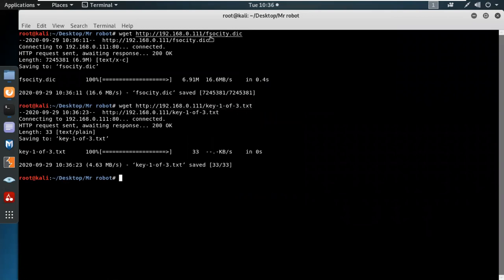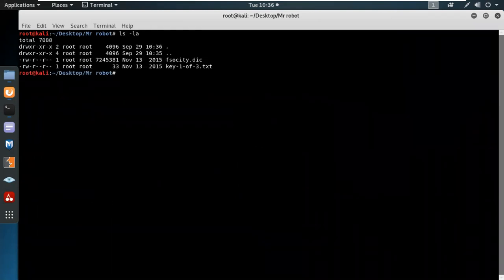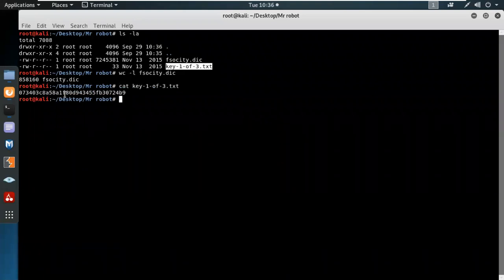So we have fsociety. What is exactly that? It's a dictionary. So let's see over here with wc -l on fsociety. Let's try with this one. Okay, there are around 8 lakh words over there. And what we have over here, we can see this one. Okay, there's a hash file. Let's try this one.